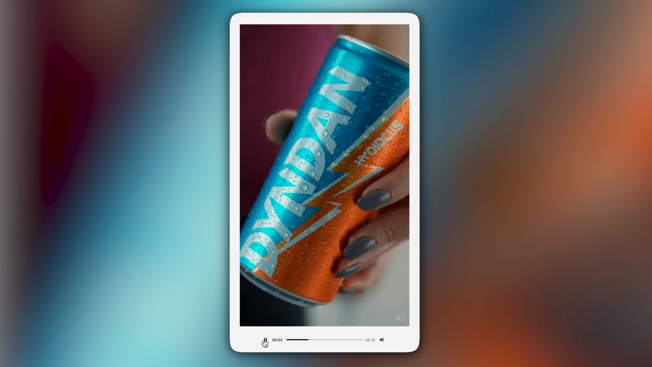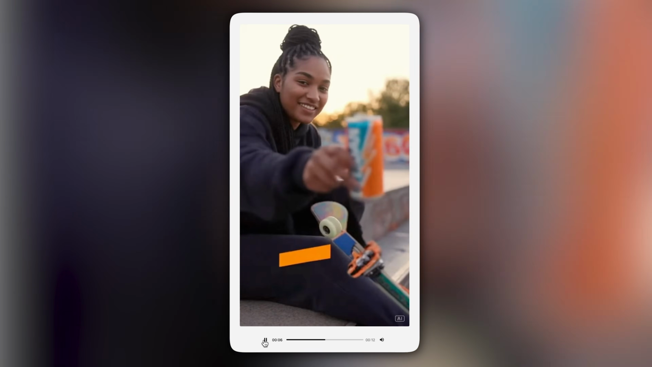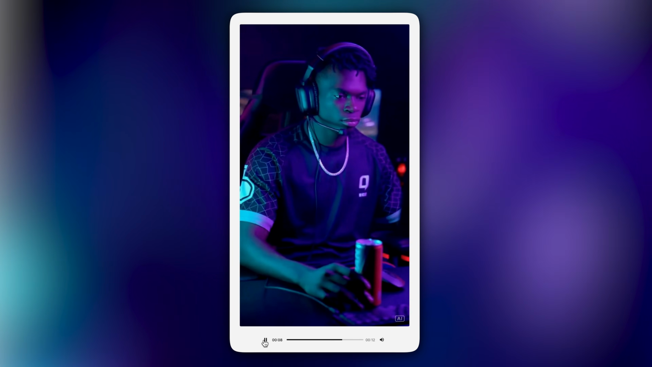New DynDan Energy. Zero sugar, full charge. Fuel your drive, sharpen your focus, and keep moving. Whatever your grind, DynDan ignites it.